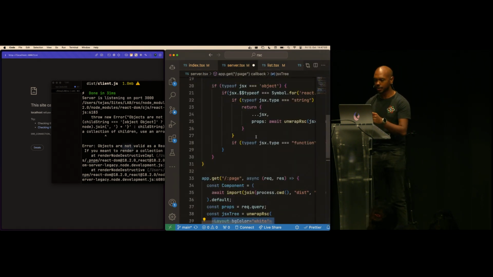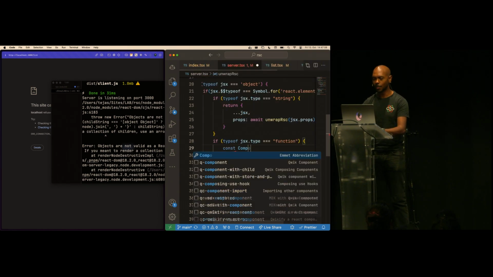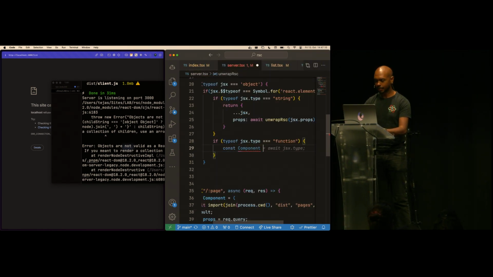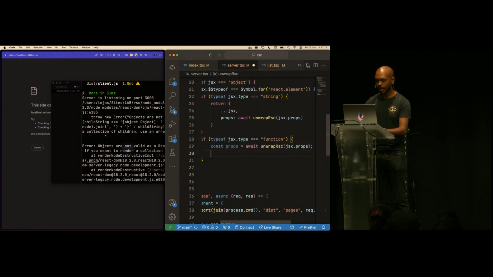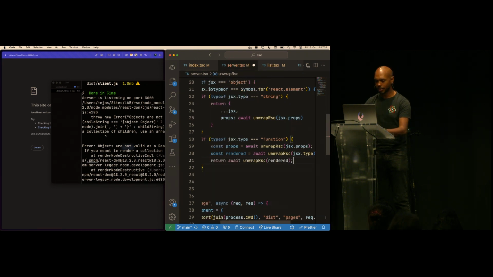If it's a function component, how do we handle this case? Let's do props. Props is await unwrap RSC of the props. And then rendered is we call JSX.type with props. And again, we just await and we unwrap. So we just keep calling unwrap RSC and we unwrap all the things. And finally, we return this.